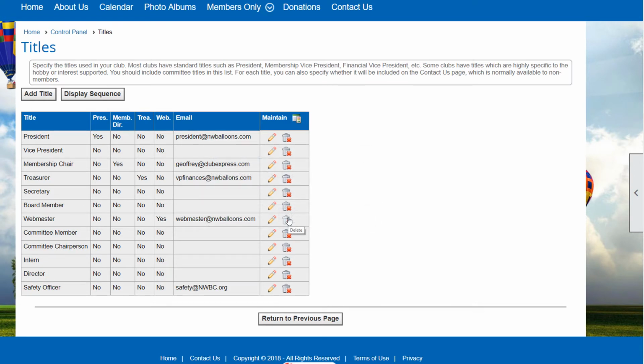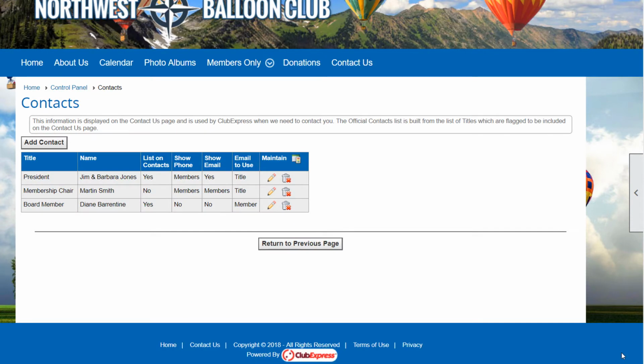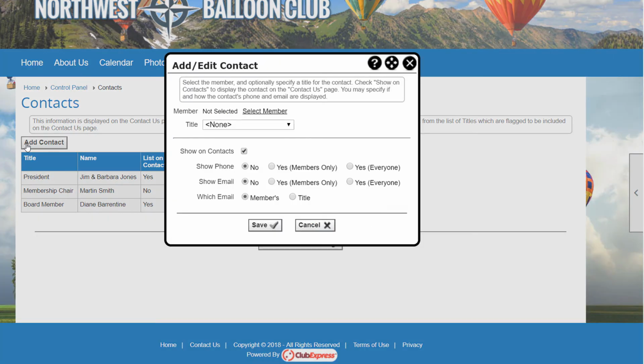Now that we've reviewed the titles, let's go back to editing contacts. This screen allows you to assign people to titles, determine if this contact will be shown on the Contact Us page, and specify what will be shown. To add a new contact, click Add Contact. Let's add a new contact for the club webmaster.